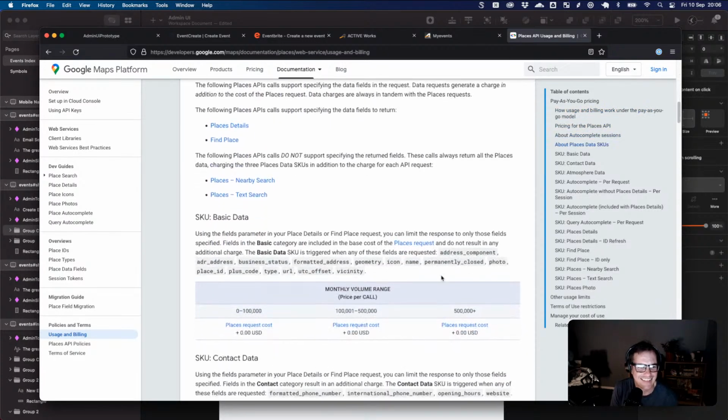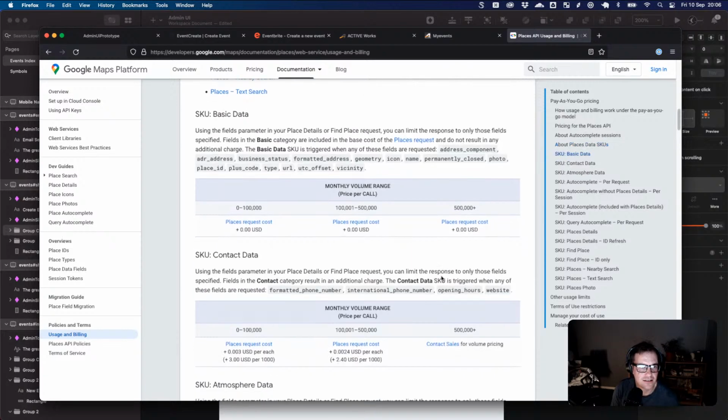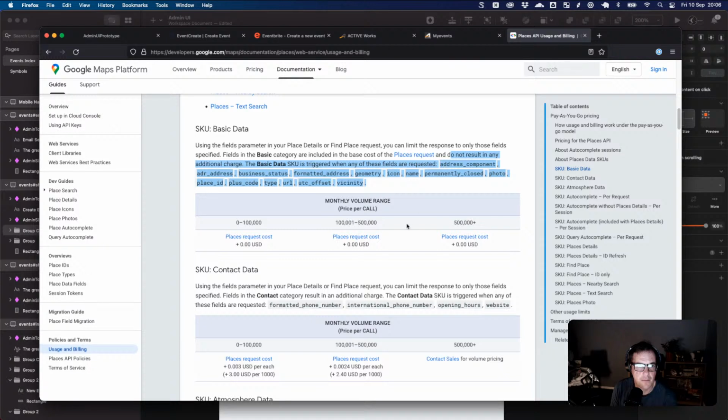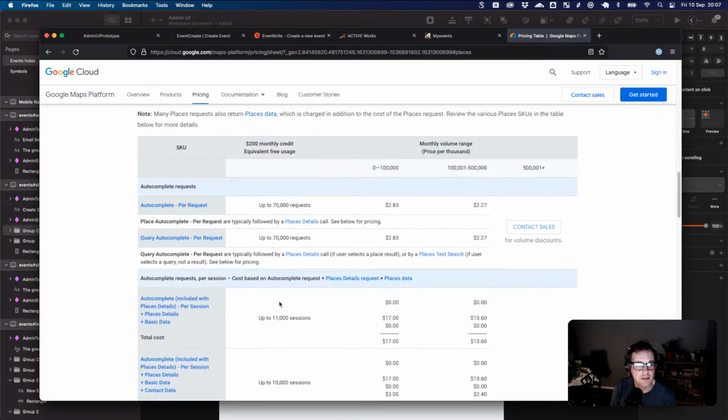It's so hard to find out how much anything costs. Okay. SKU, basically. Especially the basic area. Places request. Okay, so you don't need any of those ones, just these ones. Oh, these are all free. Places request cost. Oh wait, okay, no, they're free on top of a places request. The pricing on this is so hard to work out. So where's places?